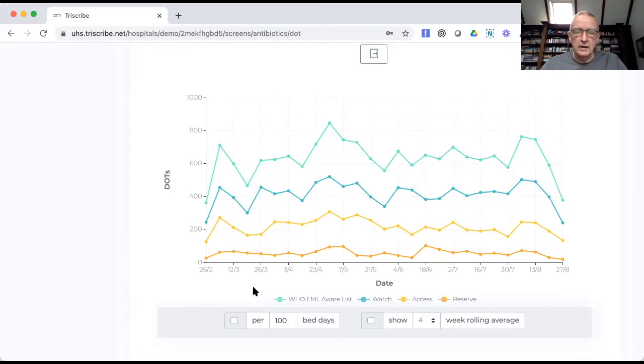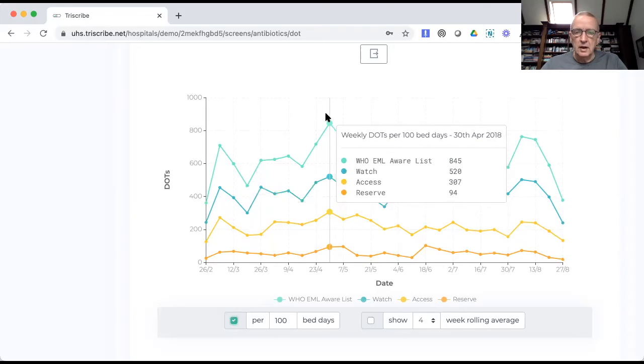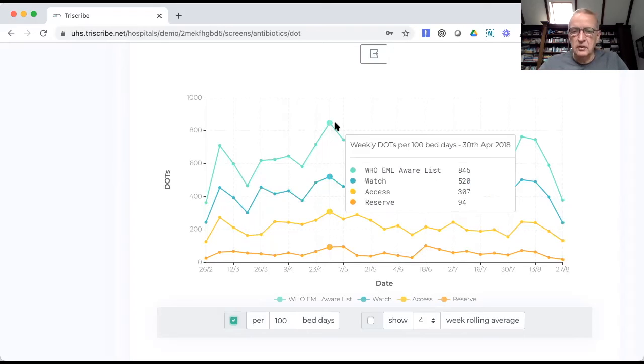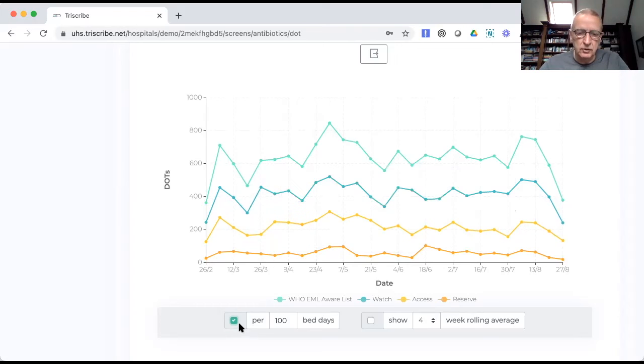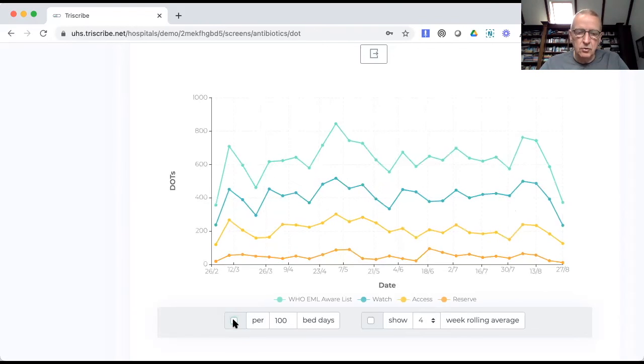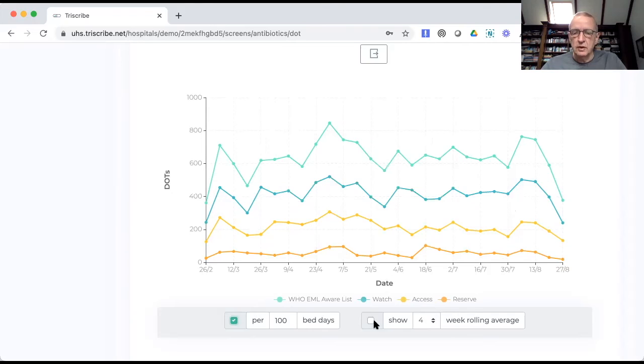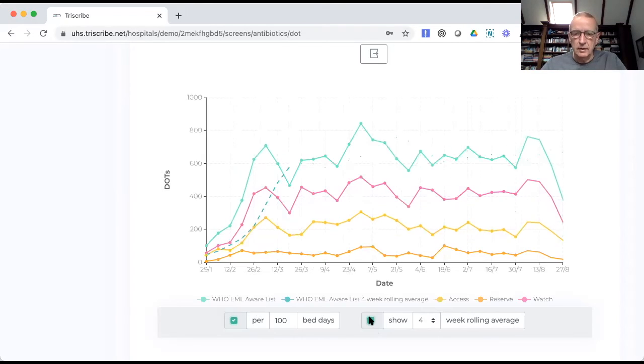But I could look at it and say, what is that total number of days of therapy per 100 bed days? So to adjust slightly, and it showed, now you might think this is showing me the same number slightly adjusted. It is because this is demo data, but if you saw this in real life, you would see it change much more significantly. And I can also, if I have per 100 bed days, I can choose to show a rolling average as well.